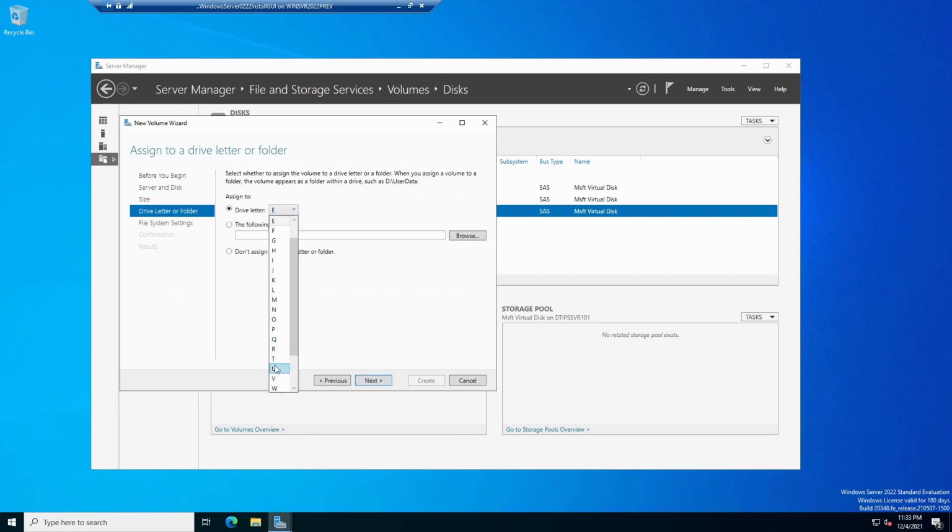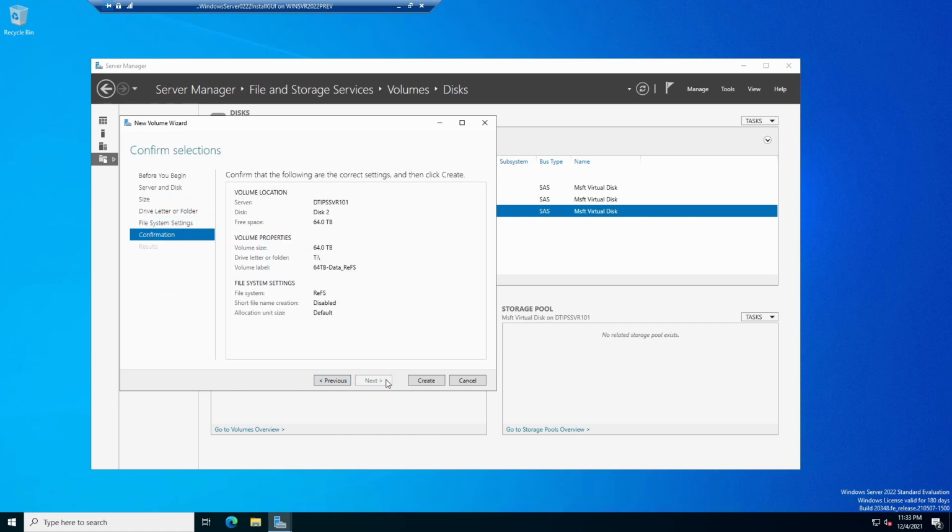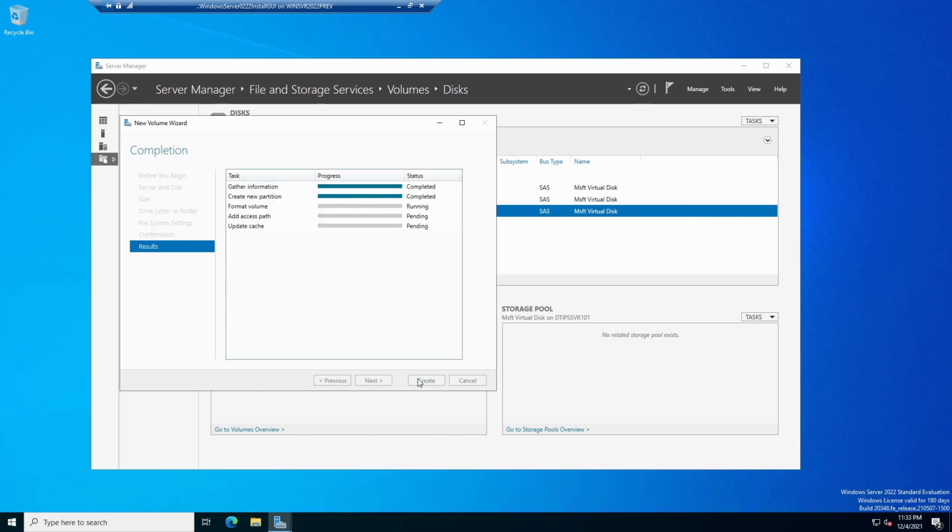As with Disk Management, assign a drive letter or mount the drive to an empty NTFS or ReFS folder. Click Next. Here, the drive can be formatted only as NTFS or ReFS. This time, we're going to select ReFS. Assign a volume label. Click Next, followed by Create. Close the New Volume wizard when completed.